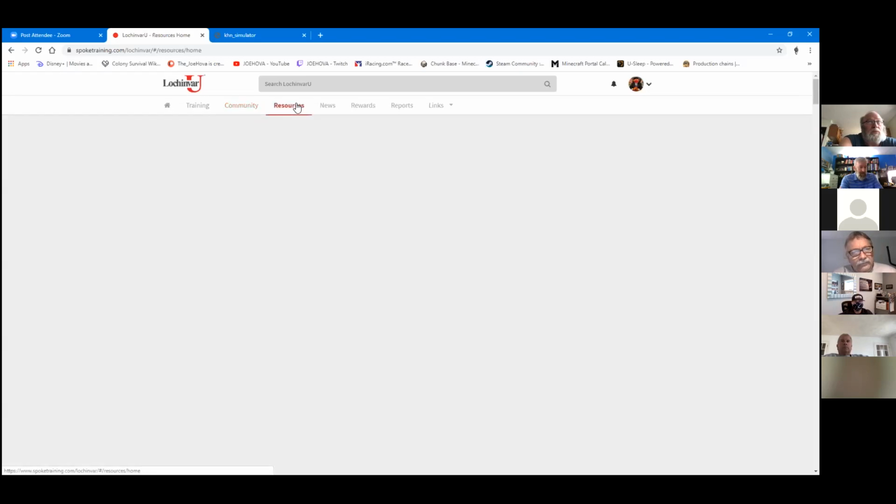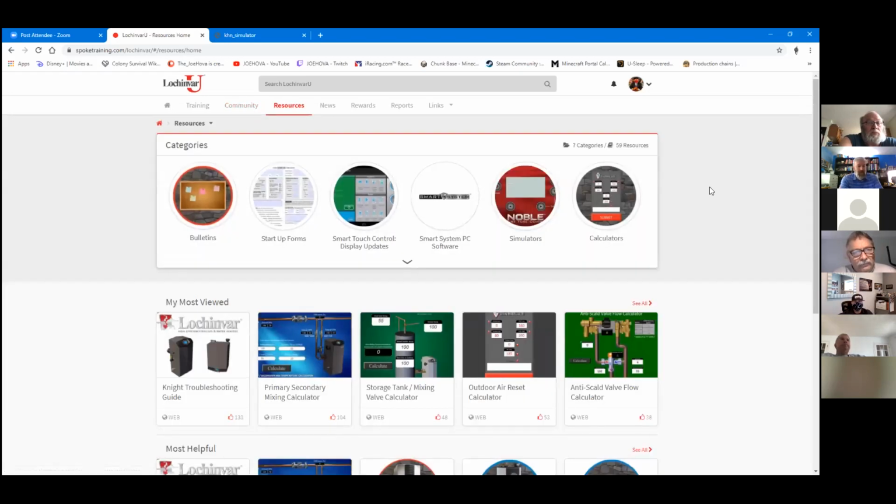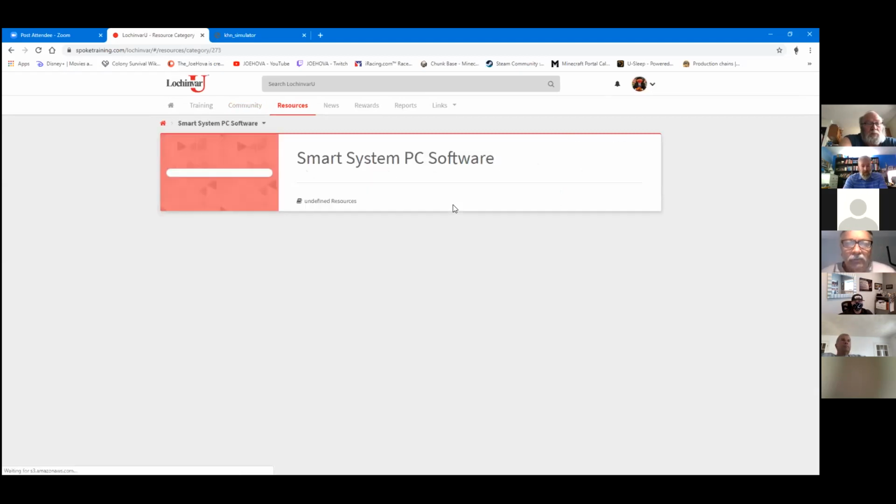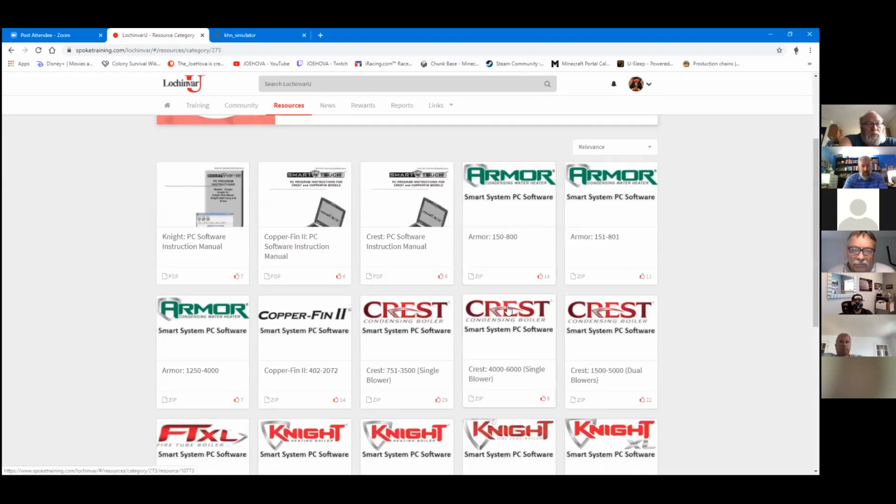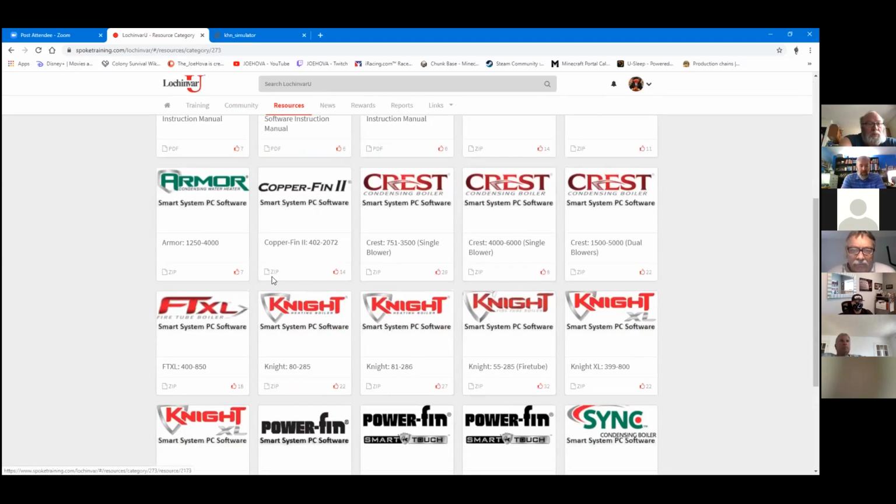We also have a resource section, which also has all the stuff that we showed before, the calculators, simulators, all that stuff is there. But we also have something extra for you guys here, which is Smart System PC software. Now, you can buy this software. Each one costs about $50, but you don't have to. If you're a member of Lochinvar U, you can download these for free.